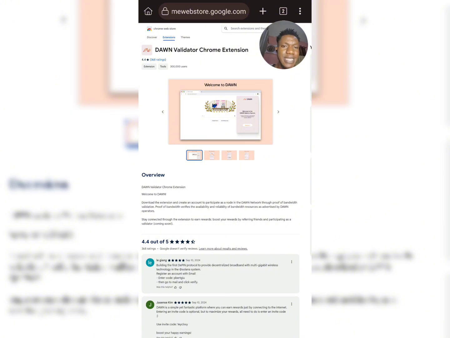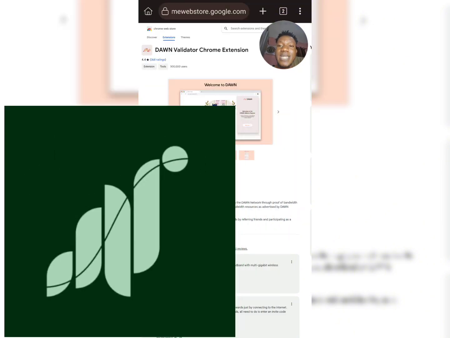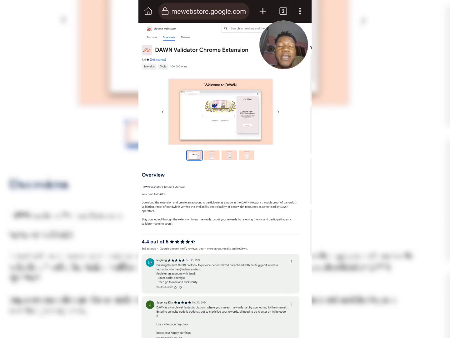Alright, so if you missed out on the Grass airdrop, do not miss out on Dawn's airdrop, because they are going to pay you for doing absolutely nothing. They are just going to be paying you for sharing your internet bandwidth with them. So this is totally free, and I'll be taking you on a little ride on what Dawn Validator is all about and how you can go around it, and a little insight about the Grass airdrop if you're participating in it, so that you can stay ahead of the curve.